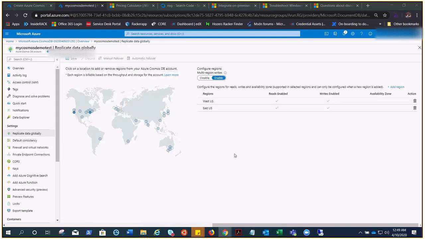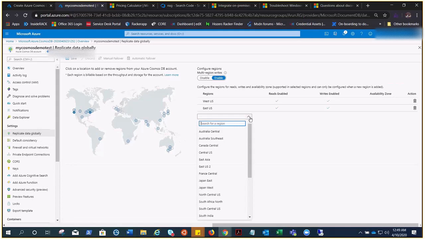See, as I said, we selected geo redundant. That's why it is in the paired region, and it's read enabled and write enabled, both of them, right? You can choose from here as a secondary read region as well. You click here, add region, for read, write, and availability zone, and you can add more regions here, right? You can do that.